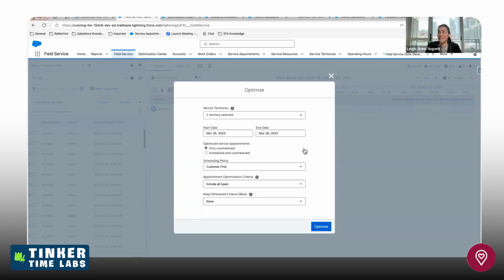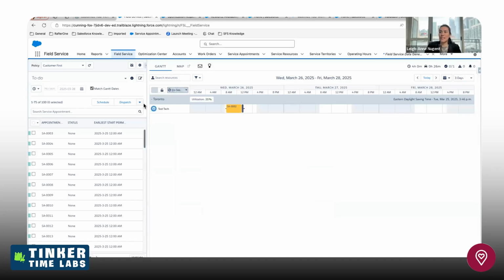Okay, let's execute an optimization job. There are multiple ways that you can launch an optimization job. What we found to be the one thing that we could at least control, just to, again, see what it was doing, and we wanted to set the dates that we wanted to schedule these appointments for, we found this button to be quite friendly.